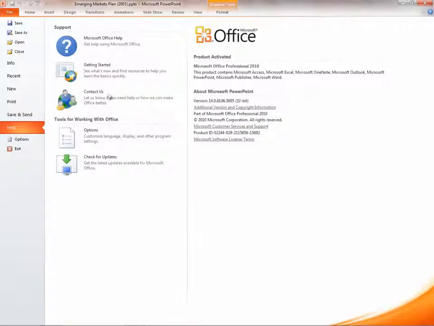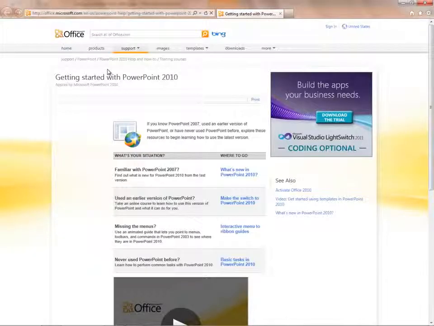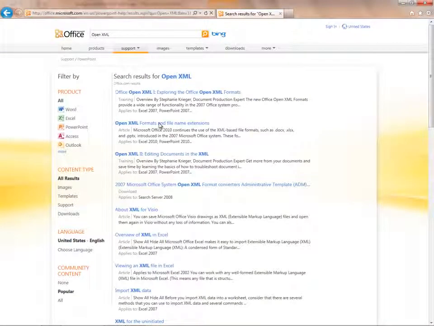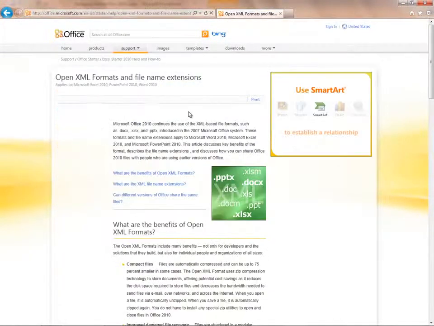And also on Help, as you're new to this interface, if you click Getting Started, you can go out to the internet. You can look at our interactive guides. It will show you where your commands are from 2003 to 2007 and 2010 in terms of the new user interface. You can also come up here and just type Open XML. There was a file format change between 2003 and 2007. It's carried forward through 2010. It's called the Open XML file format. If you go to this article called Open XML Formats and Extensions, you can read about that. You'll understand what you need to know in terms of compatibility and some of the things that you need to be aware of as it relates to a change in the file format.